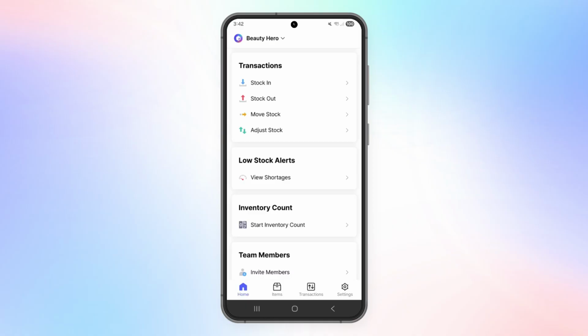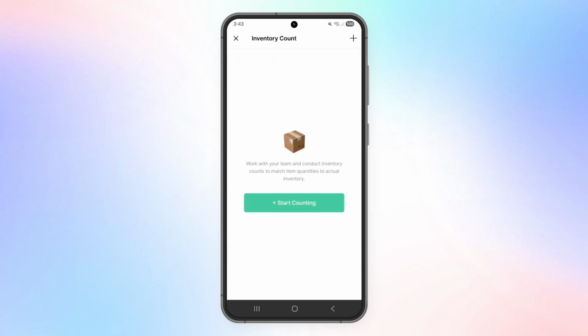In this video, we'll go through the process of inventory counting in the mobile app. From the home screen, scroll down until you see Inventory Count. This will open a new screen, and if it's your first stock count, go ahead and click the green button in the center.